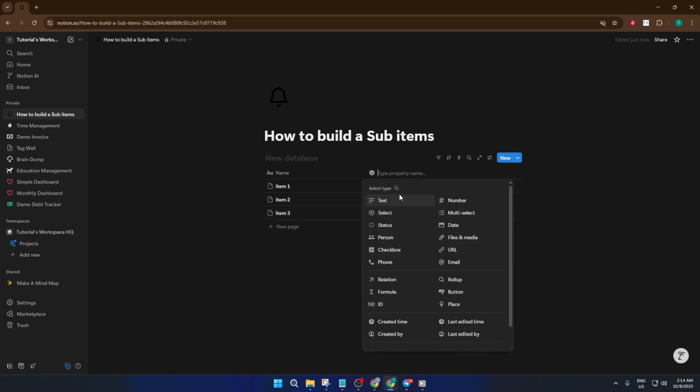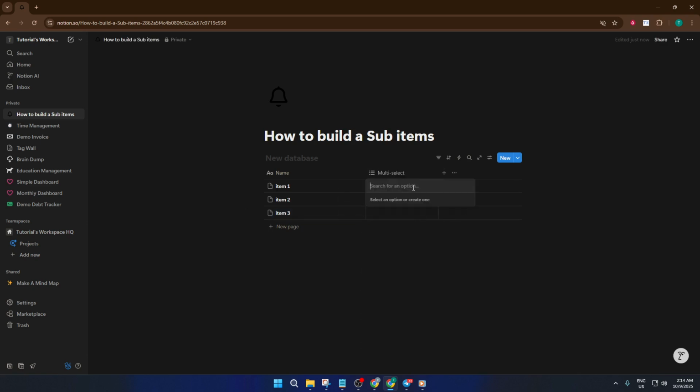Next, let's set up some properties. Properties are like columns in your table. They let you track useful details for each task, things like due dates, status, assignees, or priority levels. For example, you can add a deadline property by clicking the plus sign at the top right corner of your table. Choose the type, let's say date, and you've got a spot to track when each task is due. Properties are the key to making your database work for you, so take a little time here to think about what info you want to see at a glance.